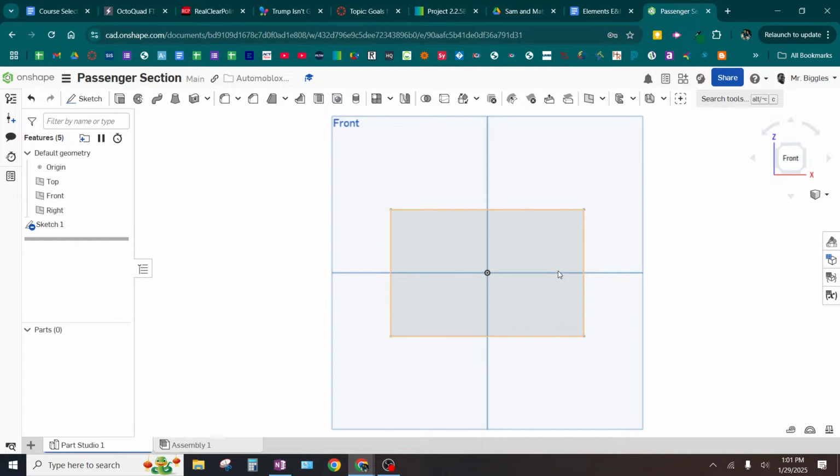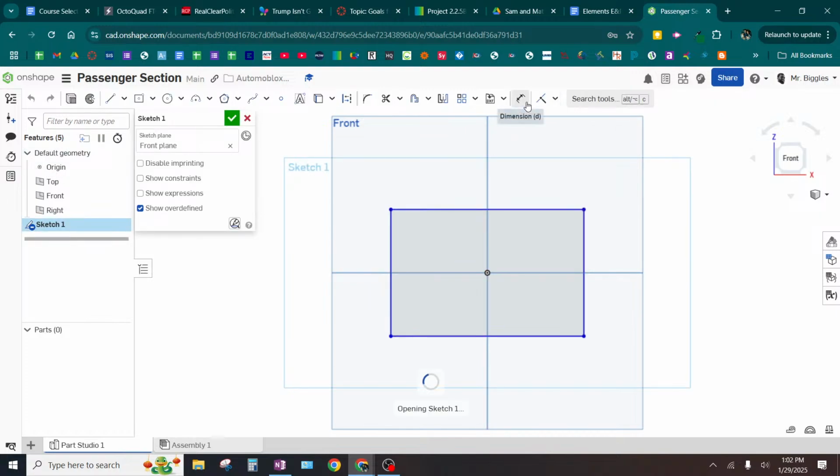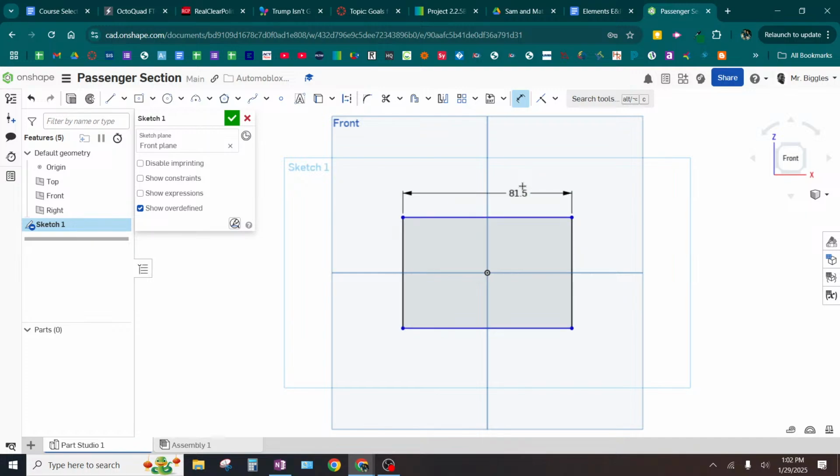So I got 81.5. The last time I did it, I got 81.4. I'm going to do it one more time. Seems to be 81.6, 81.5. I wouldn't get too worried about the exact number. So I'm going with 81.5 as my width, and I'm going to dimension that. The dimension tool is right up here. 81, 82, 81.5, so around that. Questions?